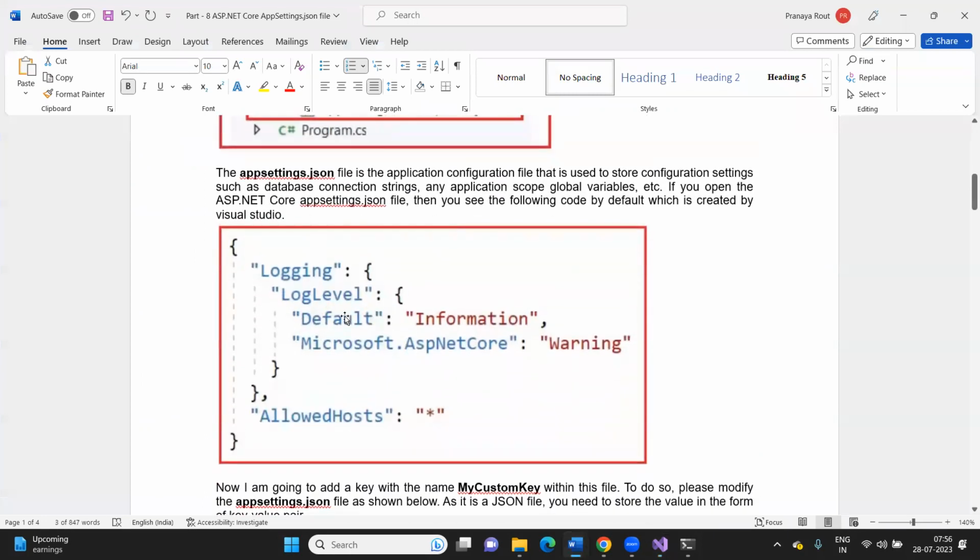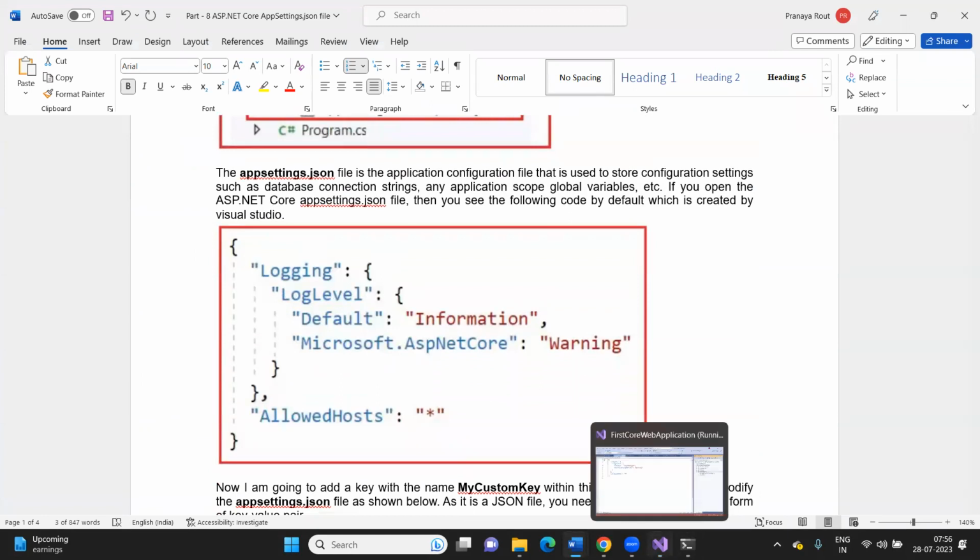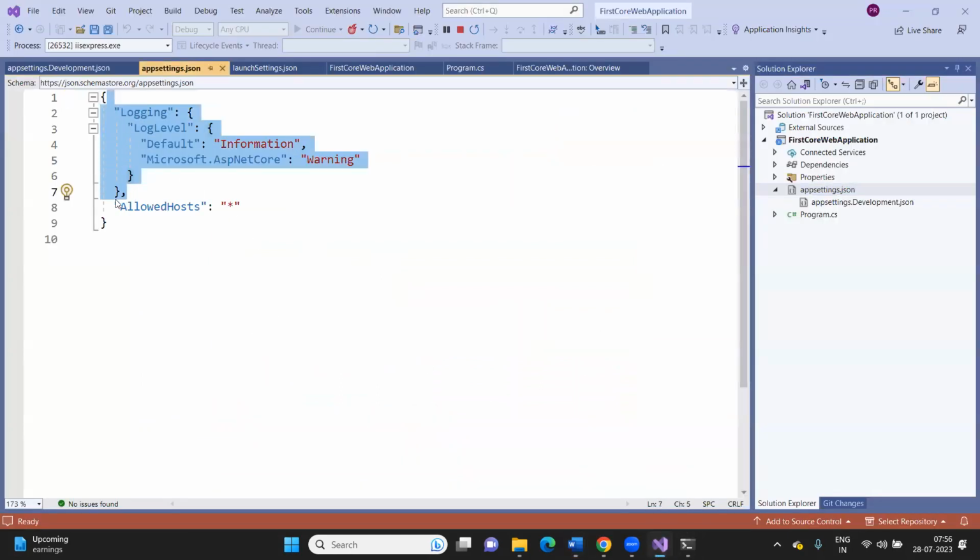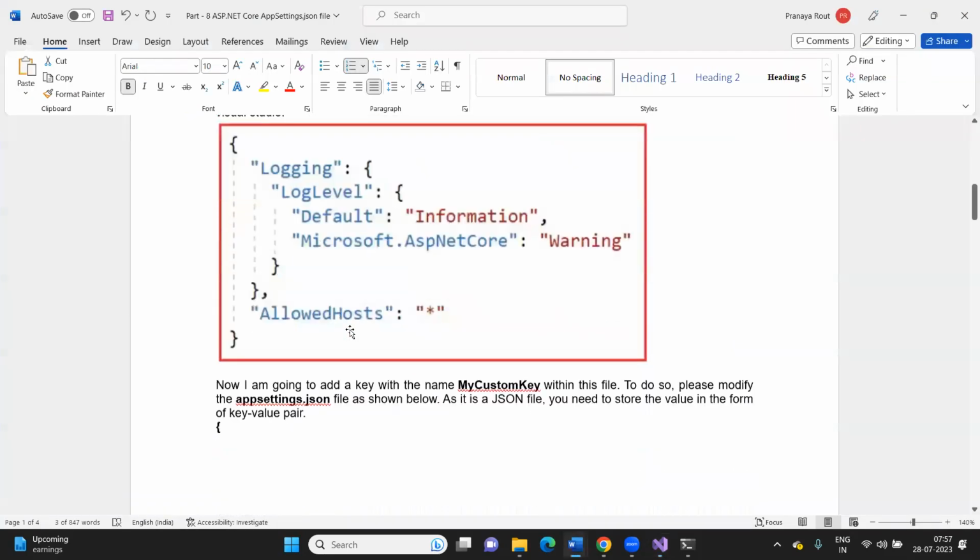And if you open the AppSettings.json file, this default information is there. One logging section is there, and AllowedHosts. Logging means, once we discuss the logging middleware component, then we will discuss what exactly this logging component is all about. AllowedHosts star means you can access the application from anywhere. If anybody is working with any kind of web API application and wants to access the application from a different server, from anywhere, then they have to use this AllowedHosts star. So this is the default code which you will get.